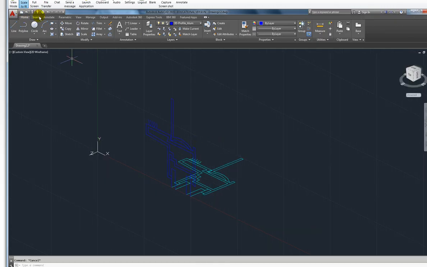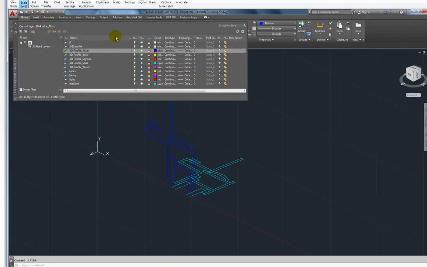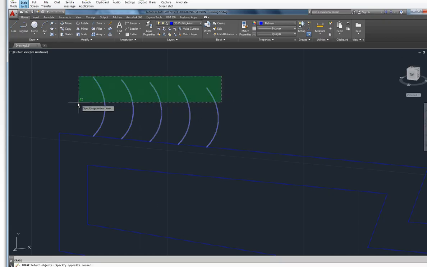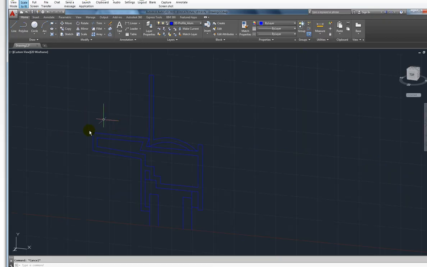And then I can go back to layers. Again, I'm not doing it crazy fast, but fast enough. Let's turn that off. So I don't need this, this is silicone. So this is caulking, most likely, right? Silicone caulking. So I have that.